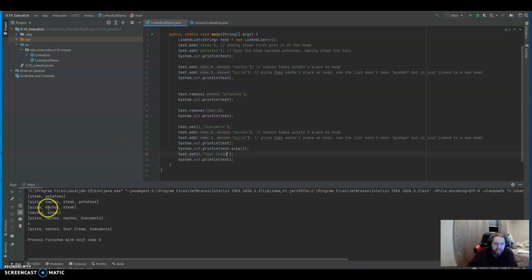Then we removed potatoes successfully. Then we removed the index at 0 successfully, which was pizza. Then we added guacamole. And then I tested a few other things here.